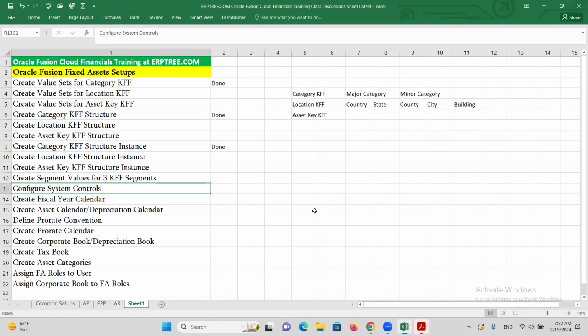Tomorrow's session will just focus on the remaining setups. We'll be able to complete all the remaining setups; it won't take much time. They are pretty straightforward setups, so we'll complete all setups in tomorrow's session. If time permits, we'll see how to create an asset also. Otherwise, we'll see that in later sessions. So we're done for today.